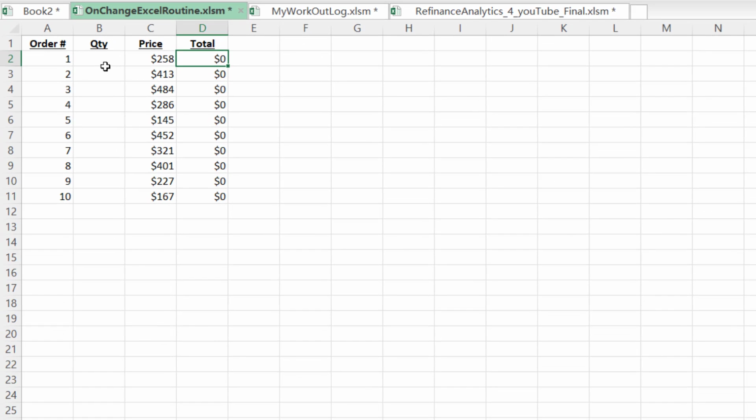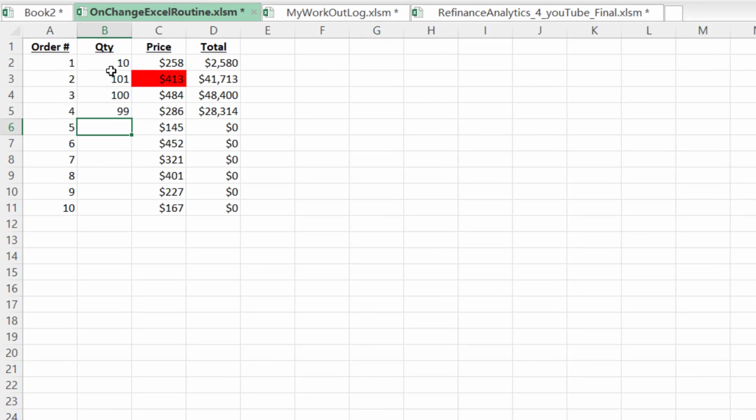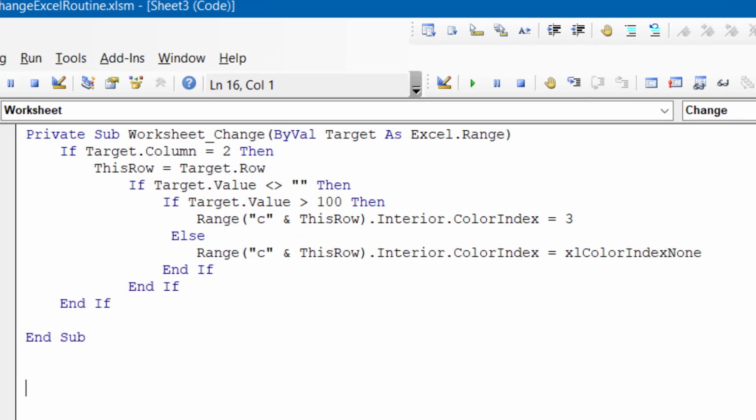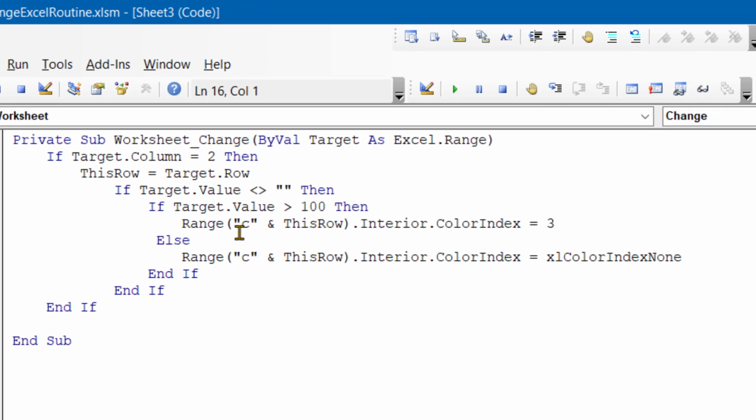So if we go into here and we say, okay, the quantity is 10, doesn't change anything. But if the quantity is 101, it does change something. If it's 100, it doesn't change anything. If it's 99, it doesn't change anything. If it's 200, so if it's higher than 100, it changes column C cell rather than the one that we type something in. Kind of a cool feature there. Again, the code for that is simply saying that take the range is C to this row, and this row equals the target row. That means whatever row your cursor's on, and then it tells it to change the value of it.